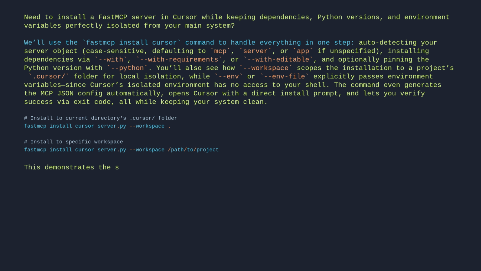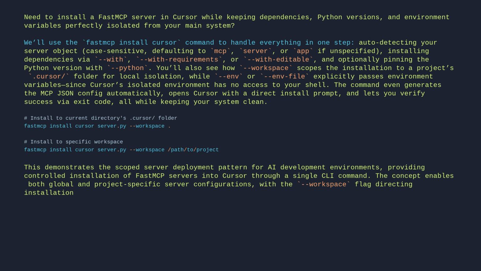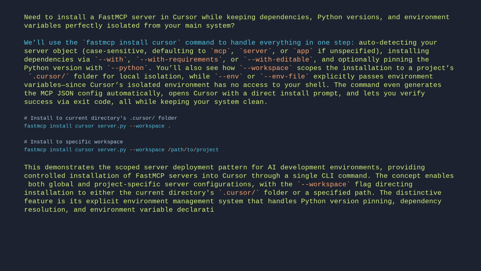This demonstrates the scoped server deployment pattern for AI development environments, providing controlled installation of FastMCP servers into Cursor through a single CLI command. The concept enables both global and project-specific server configurations, with the workspace flag directing installation to either the current directory's .cursor folder or a specified path. The distinctive feature is its explicit environment management system that handles Python version pinning, dependency resolution, and environment variable declaration, while maintaining complete isolation from the host system.